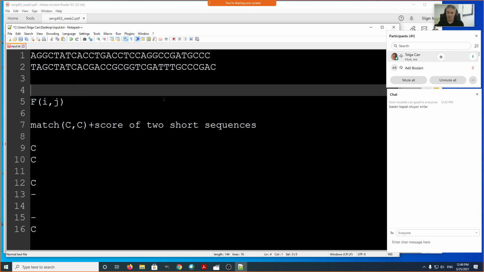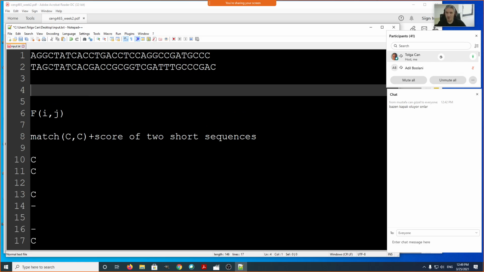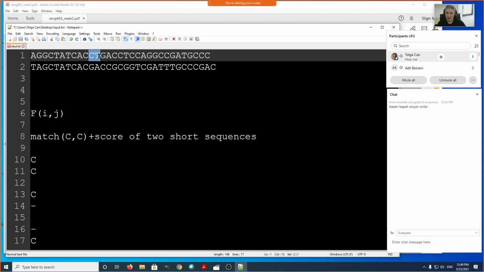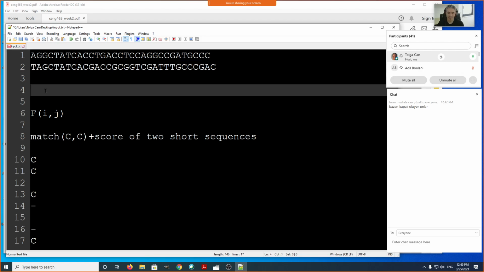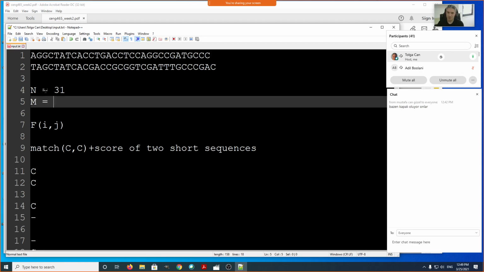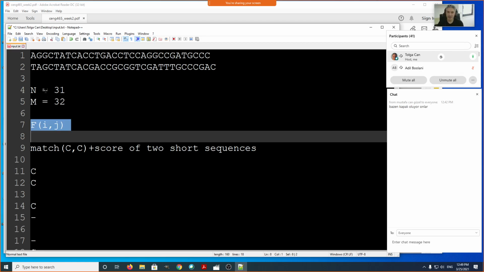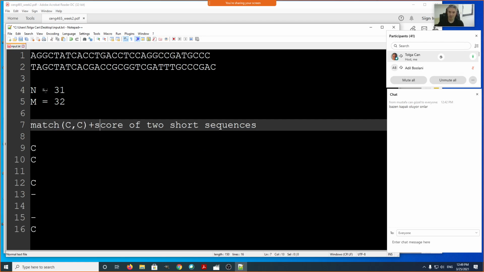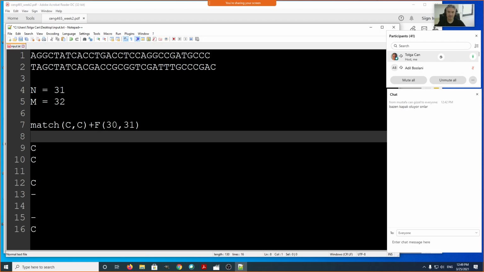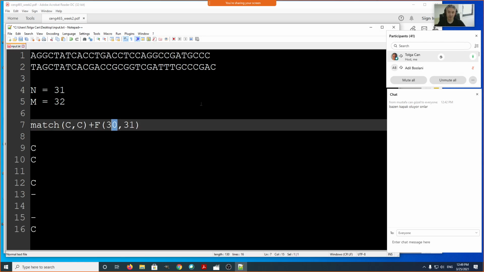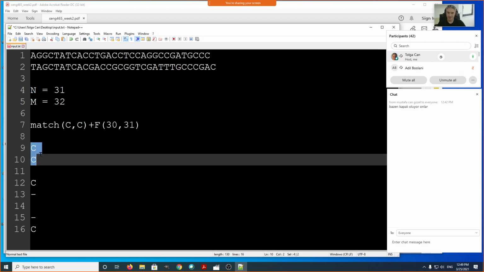And let's actually count: 1, 2, 3, 4, 5, 6, 7, 8, 9, 10, 15, 20, 25, and 30, 31 and 32. So n is equal to 31, m is equal to 32. We have this many characters here. Now the first option: since I defined F(i,j), the first option will simply be F(30,31), the score of aligning the first 30 characters against the first 31 characters of the second sequence, if I choose this option.